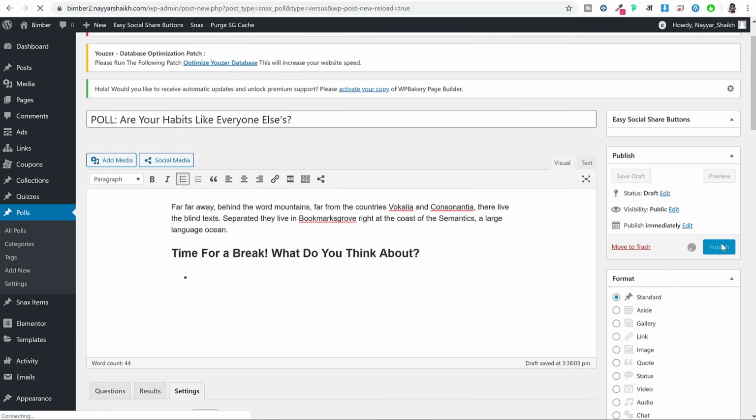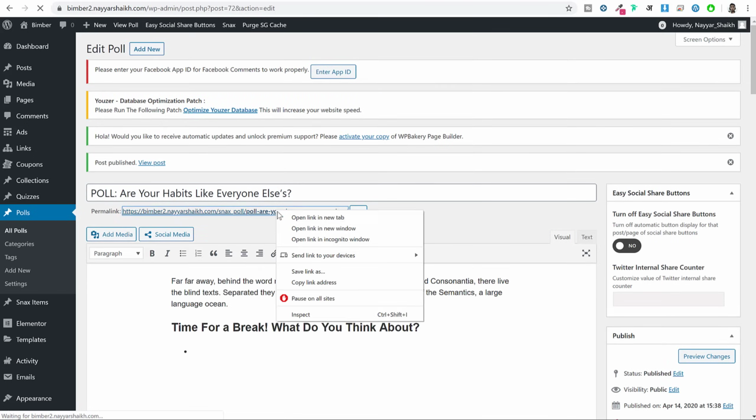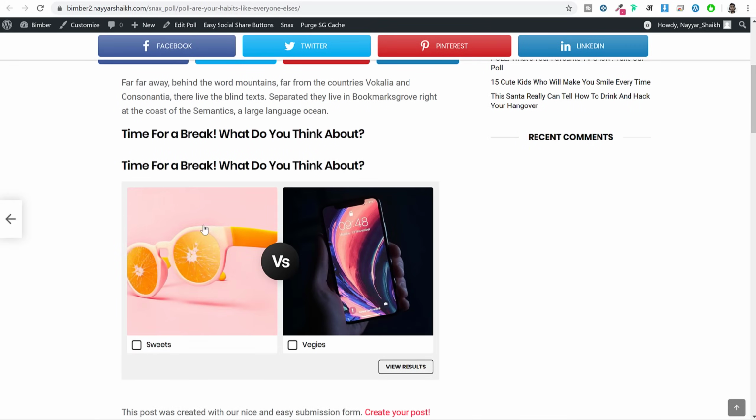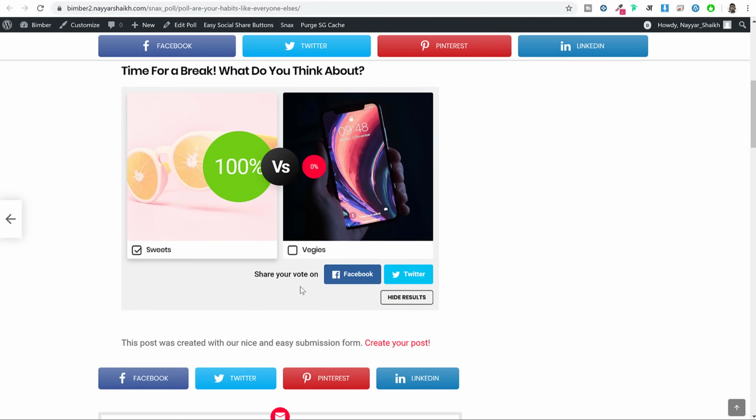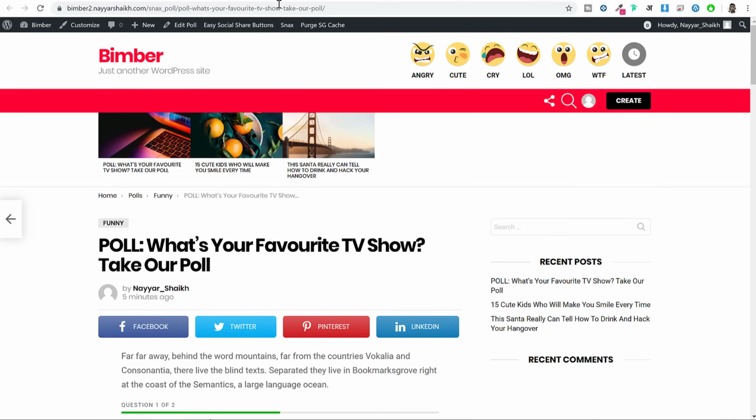Now click on publish. Now let's again open this in a new tab. Let's see how this one looks like. And now as you can see, versus poll, if you select anything, now you can see 100% people selected this, 0% people selected this. So this is how this poll is created, very much similar.